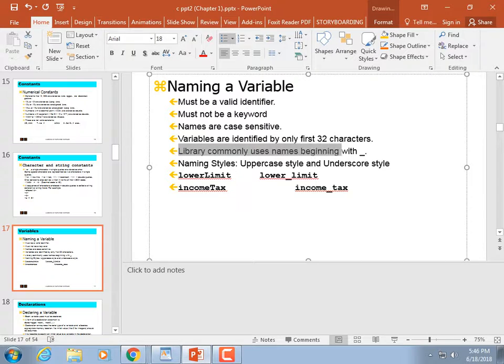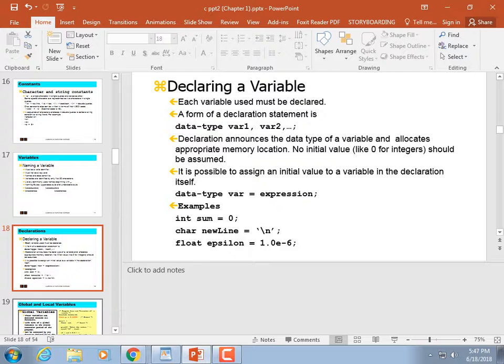There are a couple conventions. Libraries commonly use variable names beginning with underscore. You can use uppercase style and underscore style. That's underscore style. The other way that people tend to do it is with camel case, where you use uppercase letters in the middle of it to differentiate it. Whichever you want's up to you. Underscores are old school. I like the way they look. I also think that they're easier to type for students because people will mix up their uppercase and their lowercase, so my examples tend to use more underscores than anything else.